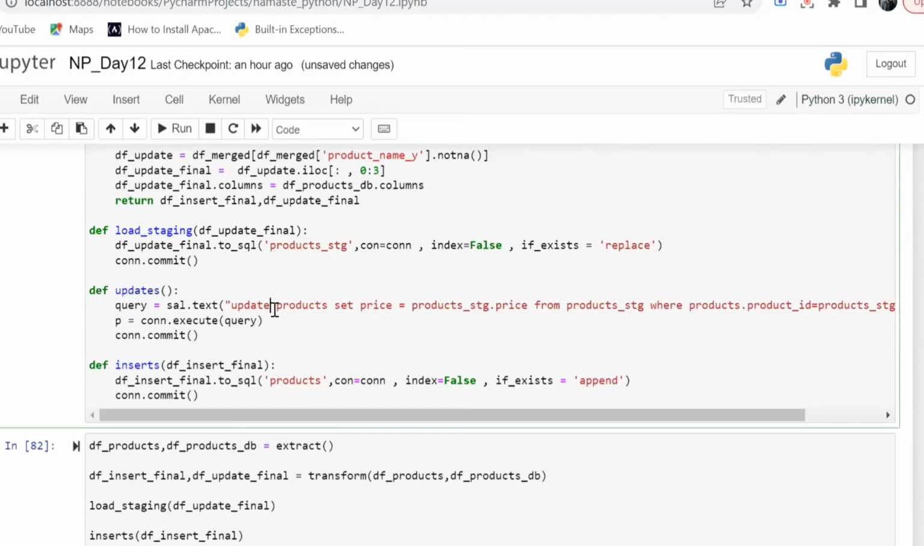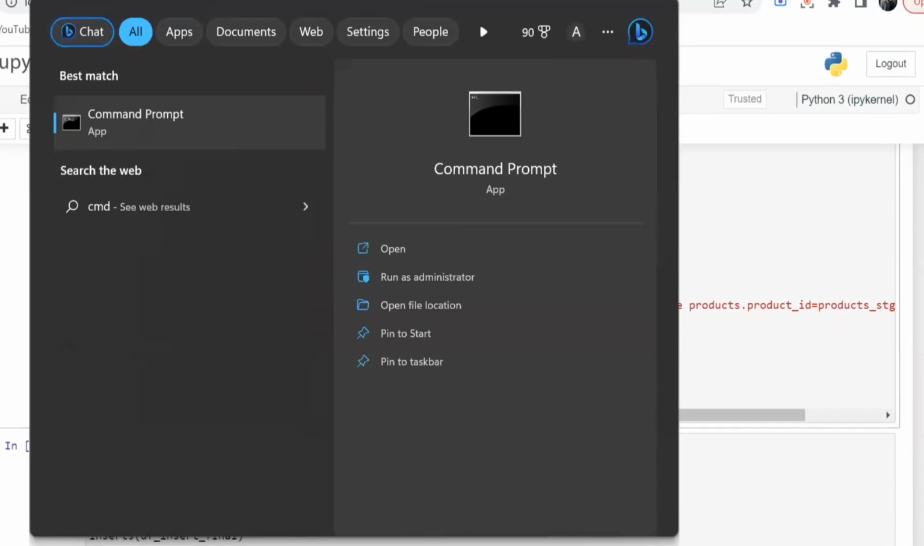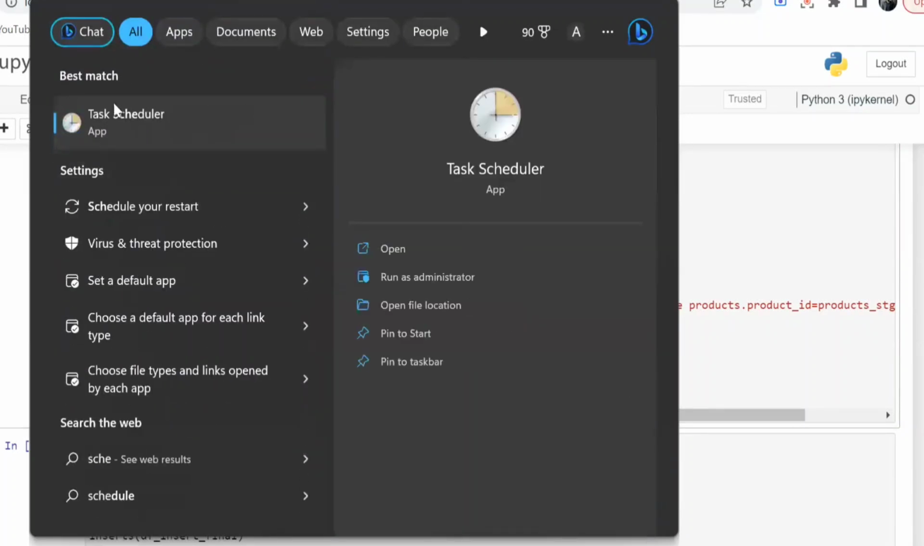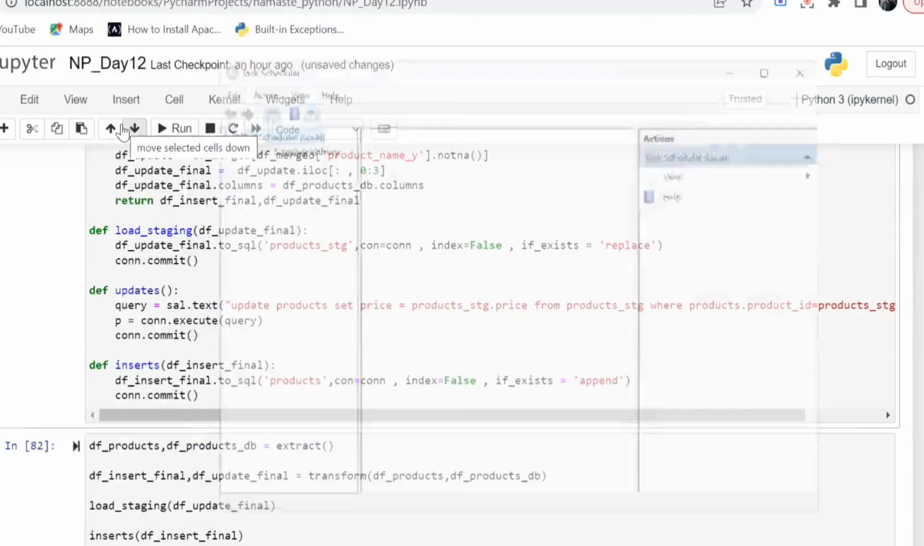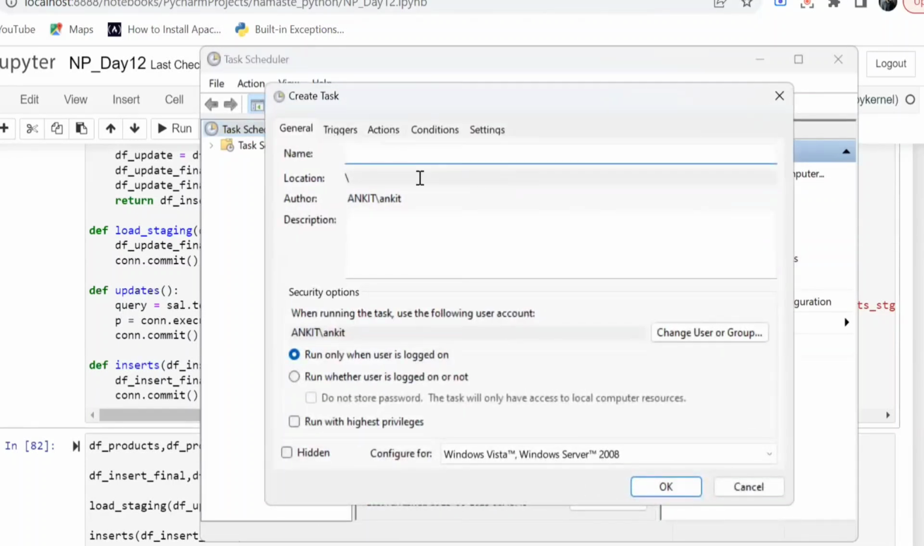Can we schedule this code? You can schedule this code. So if you want to schedule in Windows, you can go to the command prompt. No, not the command prompt. We have this scheduler, right? Task Scheduler. You can just pass your Python, wherever the installables are there, and then you can pass your Python file name. So I'll just create task name one.